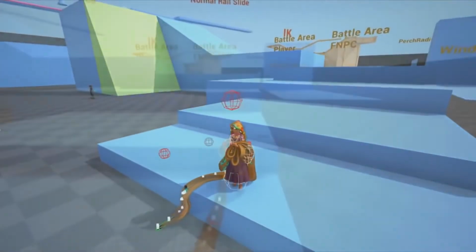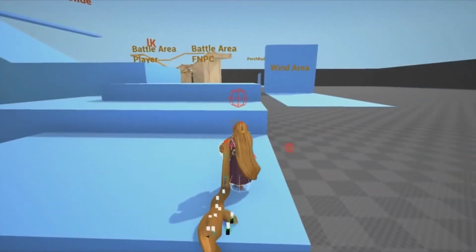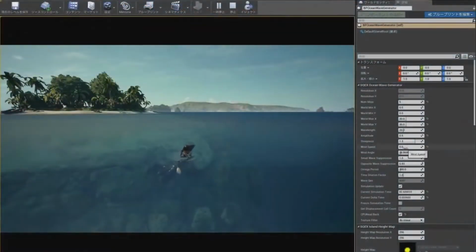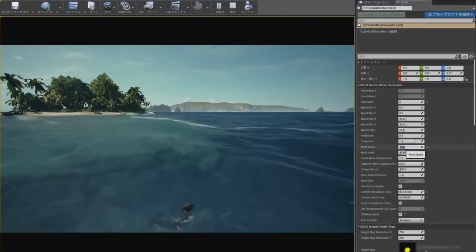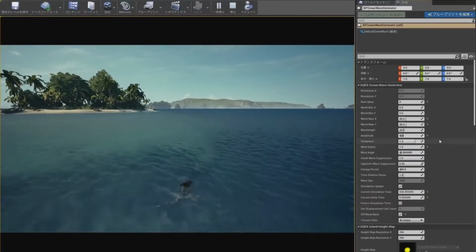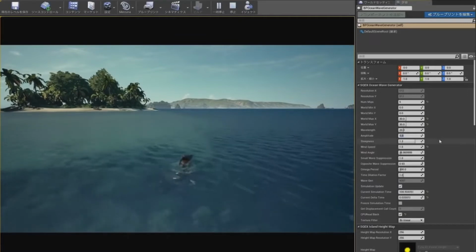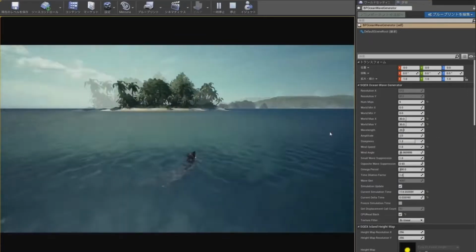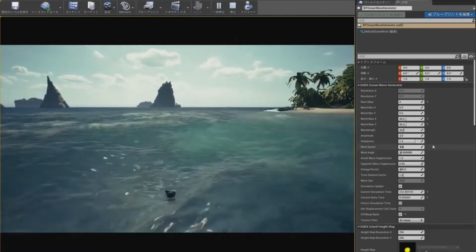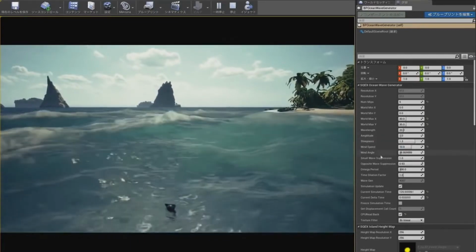We integrated in-house tools so that Rapunzel's hair would react physically to her environment. In the Pirates of the Caribbean world, we created a system where you could combine different sets of waves to create realistic waves to match the film. So by changing the parameters and properties, you could make the waves into peaceful waves, choppy waves, and stormy waves.